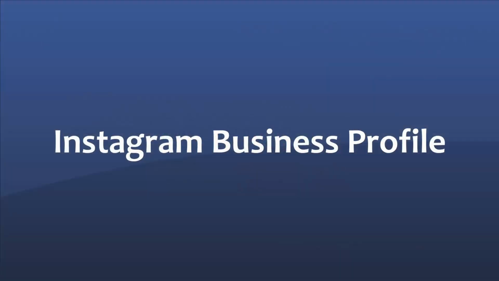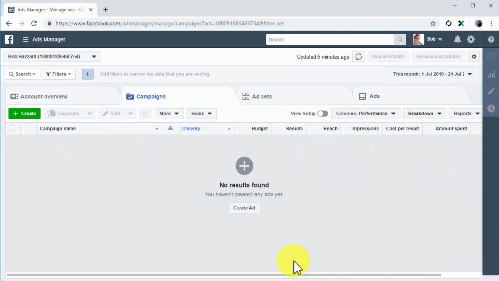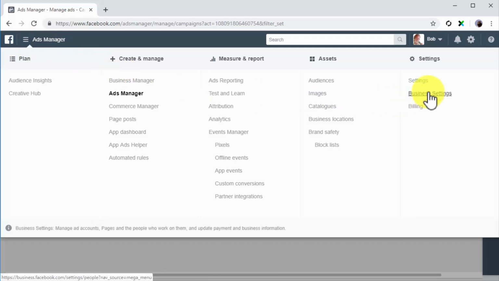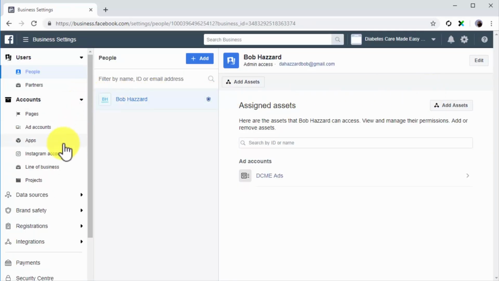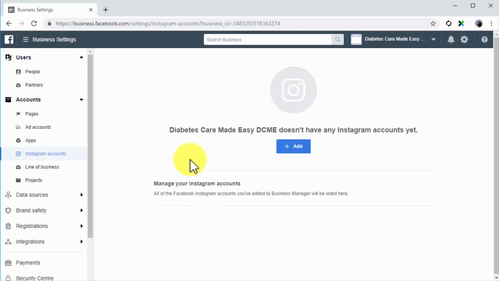Instagram Business Profile. You can create a custom audience from people who have interacted with your Facebook ads on Instagram. For this, you will need to connect Instagram to your ads account. Go to the Ads Manager and click on the menu icon. Click on Business Settings and then on the Accounts tab on the next page. Now click on Instagram Accounts.